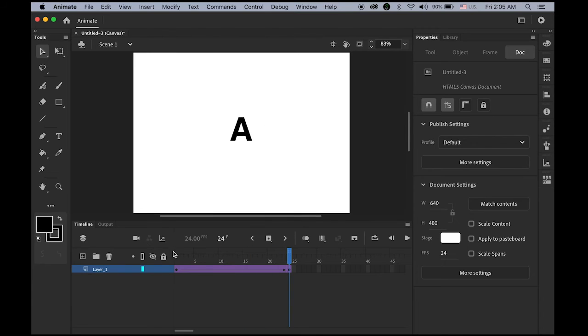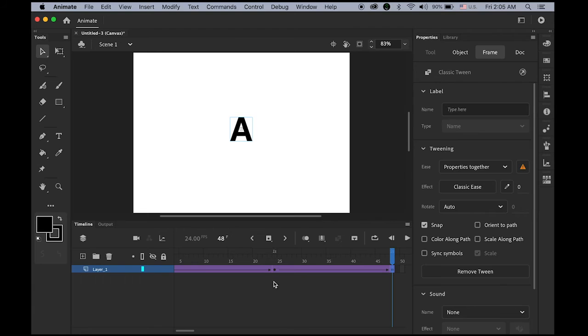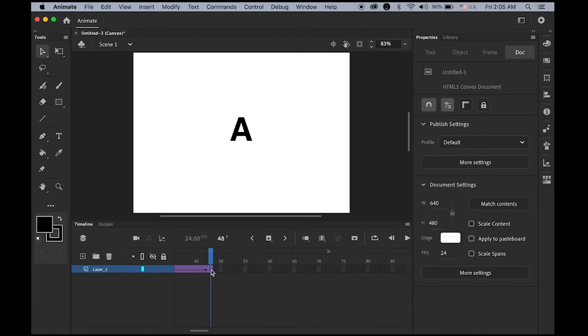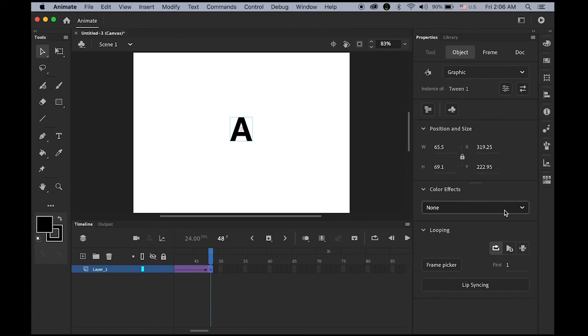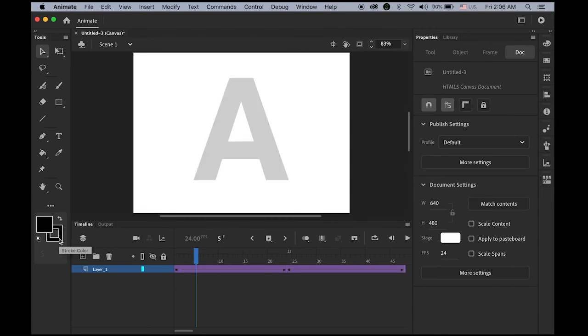If you want to add more, for example, on the 2 second mark, I can insert another keyframe. And then I want to make it fading out. So the plan is fading in. Once it's set to 100%, I want to make it disappear on frame number 48. So select the letter A on your stage on the 2 second mark and set the alpha value down to zero. Fading in and out.